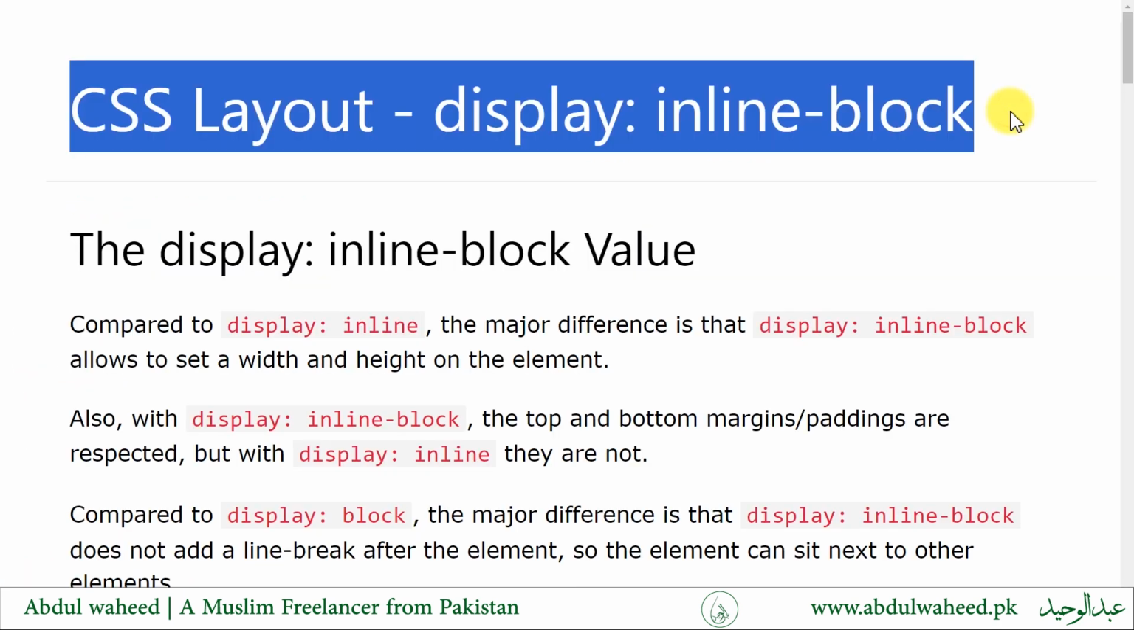CSS layout: display inline-block. Compared to display inline, the major difference is that display inline-block allows you to set width and height on the element. Also with display inline-block, the top and bottom margins and paddings are respected, but with display inline they are not. Compared to display block, the major difference is that display inline-block does not add a line break after the element, so the element can sit next to other elements.